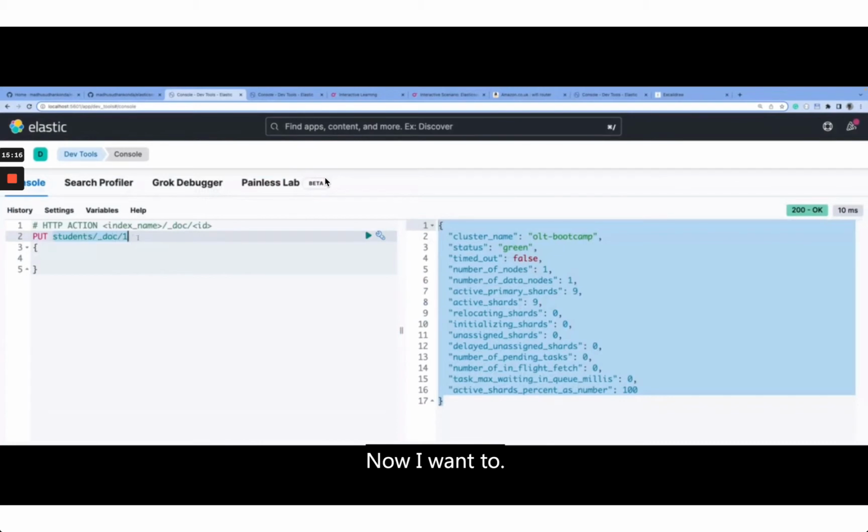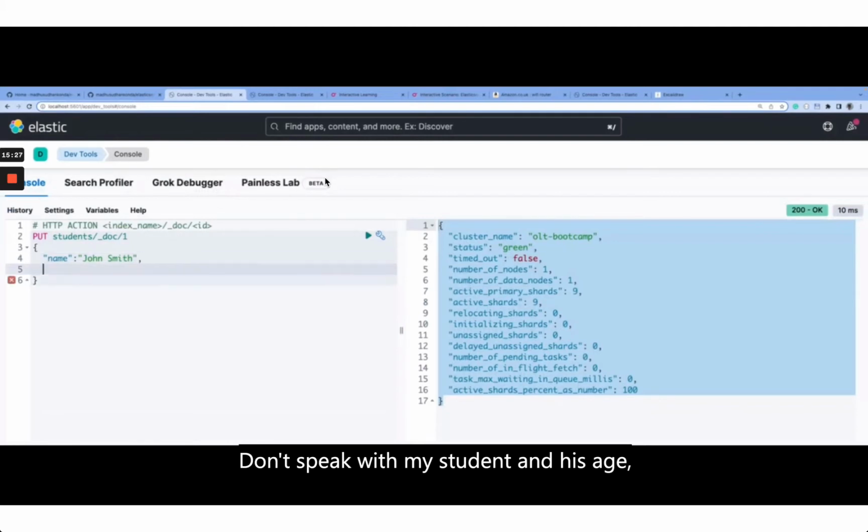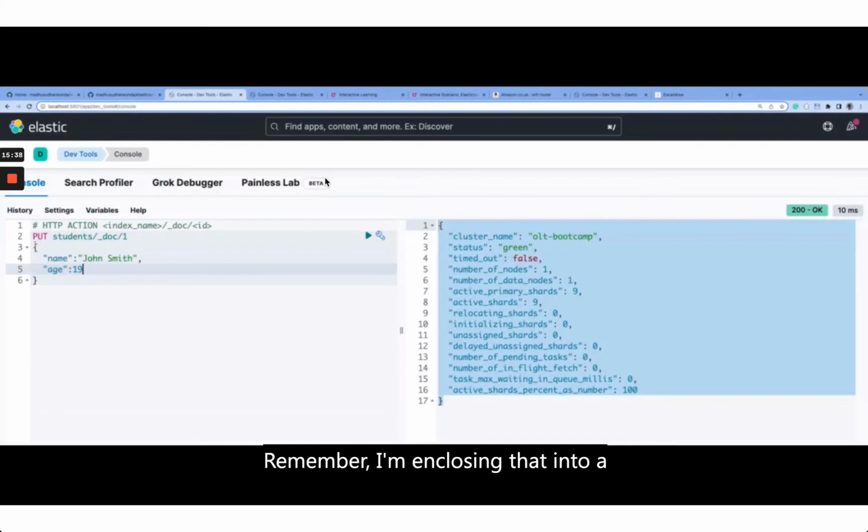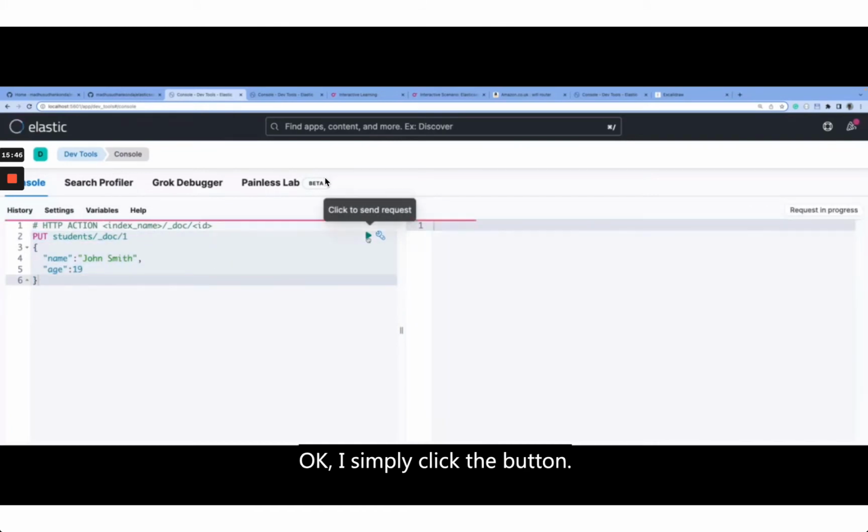Now all I'm trying to do is have a student called John Doe, or John Smith. John Smith is my student, and his age. So I'm just going to put age. Let's say he's 19 years old. These are the two bits about my student, right? Remember, I'm enclosing that in a JSON document, and I'm adding the JSON document to the end of the URL. I simply click the button.